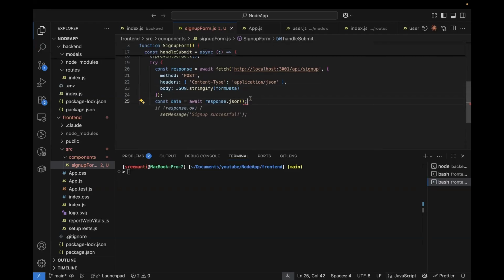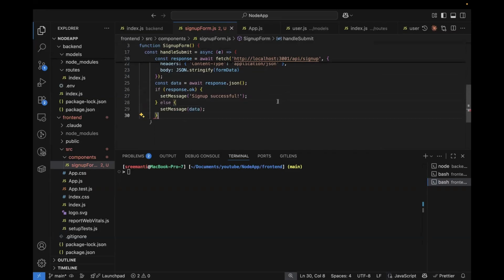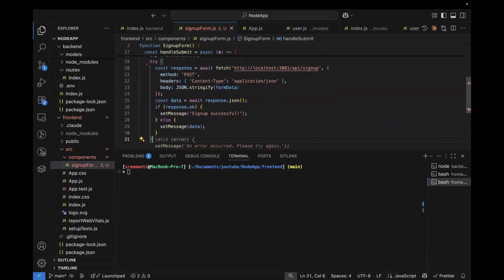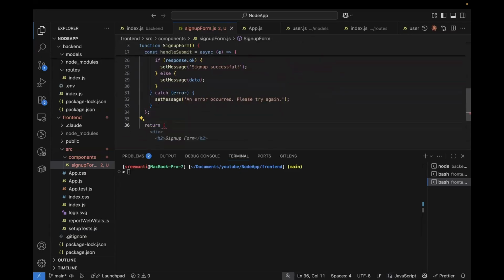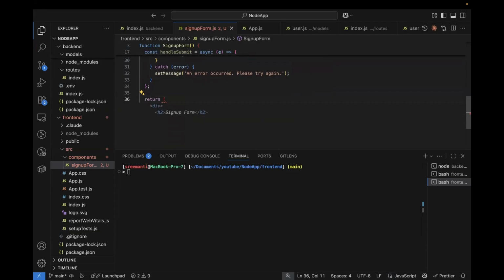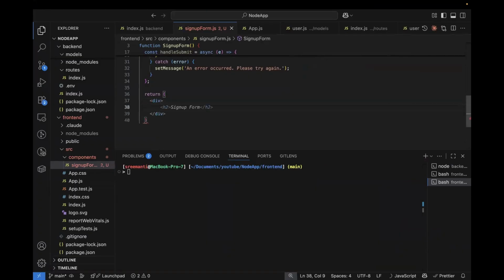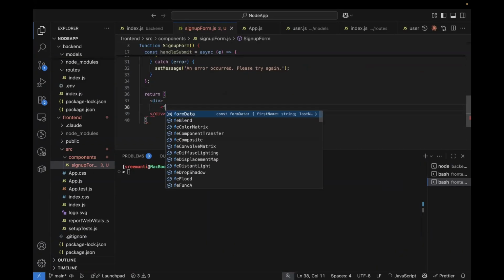Next, we are going to await the response, and if the response is okay, then our message is going to be signup is successful. Otherwise, it's going to be the error we get, so that the user is able to debug. And then finally, it's going to return the signup form, which is basically a div with a form.